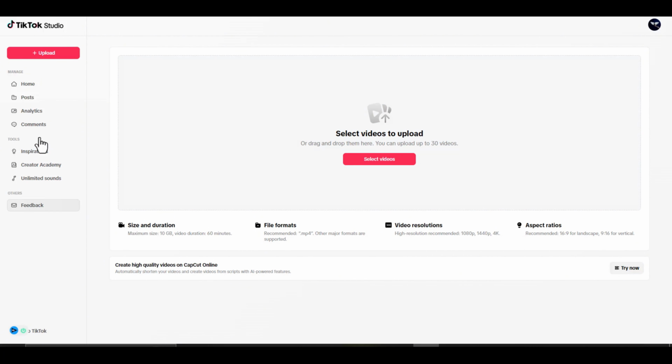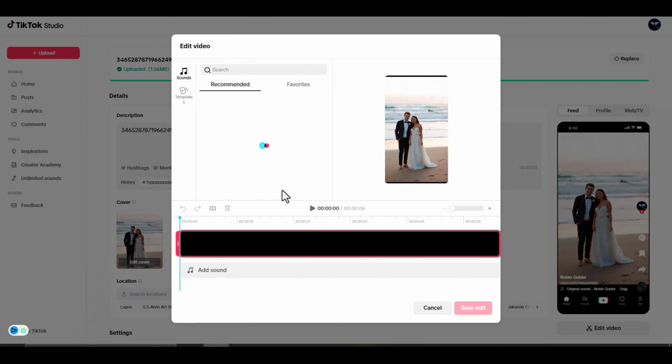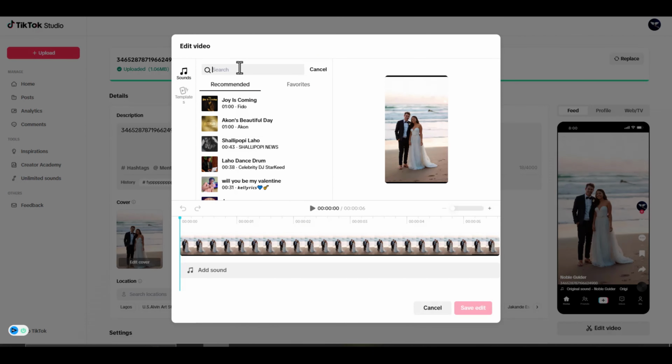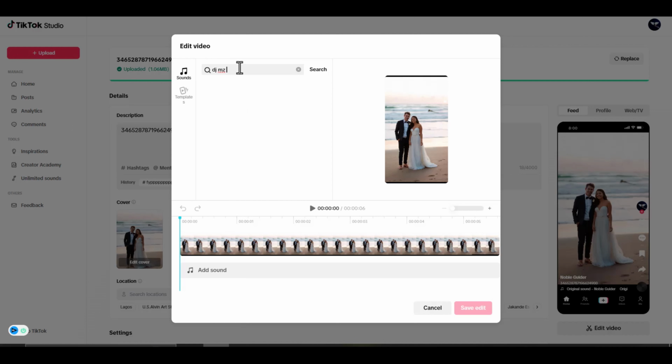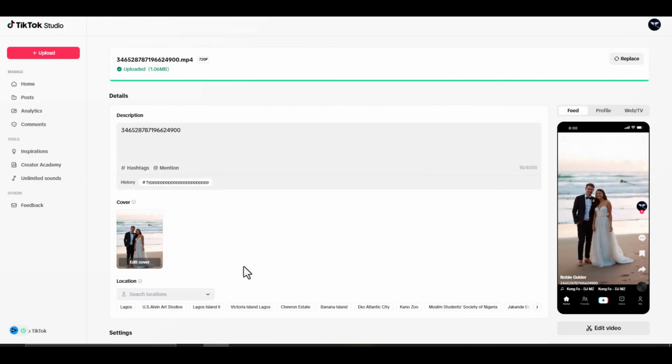To upload the video on TikTok, go to your TikTok app and click on the Upload button. I'll be using my PC to add the viral Kung Fu sound. Click on Add Song, search for DJ MZ Kung Fu. Add a title and viral hashtags, and click Upload.